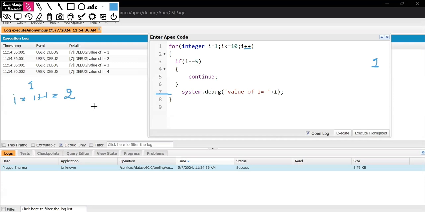Now it checks the condition, is 2 less than or equal to 10? Yes. It will come inside the for loop. It will check if the value of I equals 5. No. It will come to line number 7 and display the value of I, which is 2. Again I plus plus, the new value of I becomes 2 plus 1 equals 3.